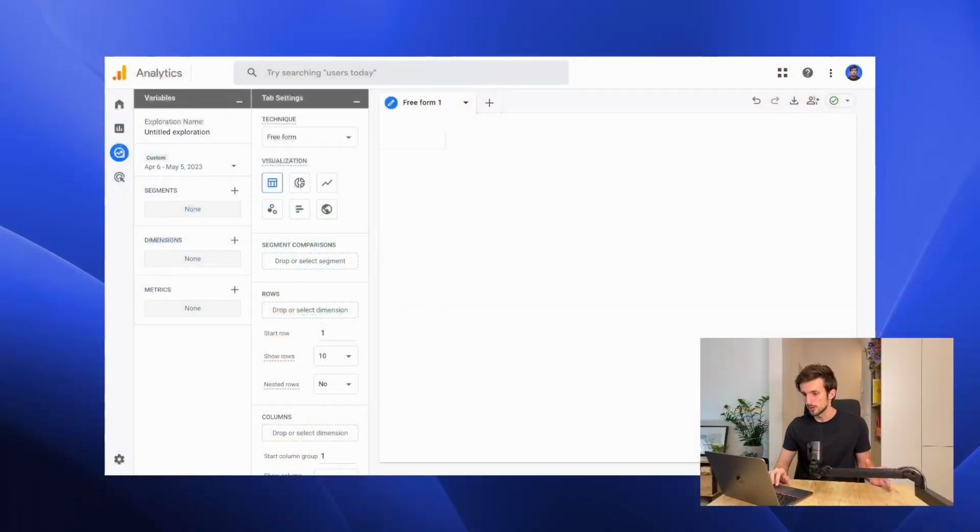The first visualization technique in the exploration section that we are going to talk about is a freeform. You can find freeform by going to the exploration section and selecting the freeform from the technique dropdown. Within the freeform, we have 6 different visualization techniques that we can use.